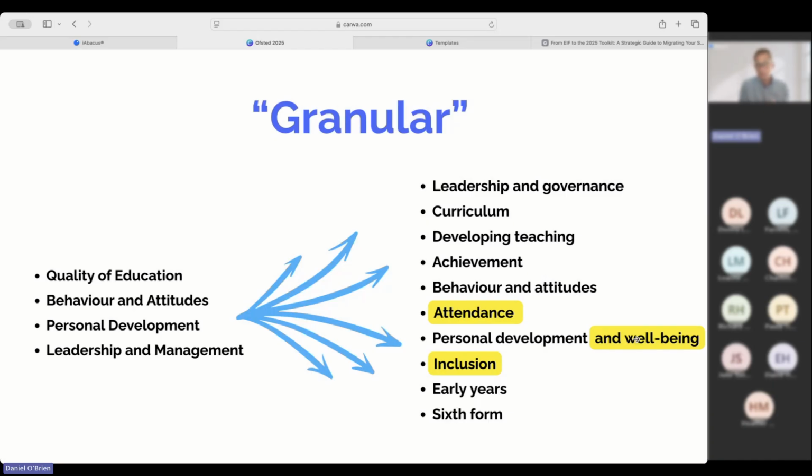And we'd expect it to be, wouldn't we? Because learners' well-being is of prime importance. I noticed earlier as well that it's leadership and governance rather than leadership and management. So some small tweaks and then some kind of separating out to draw attention to certain aspects of provision.